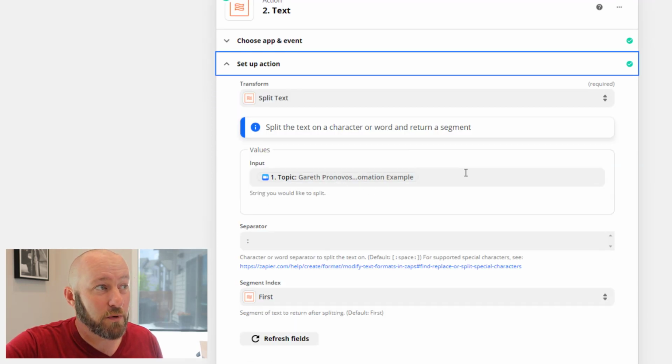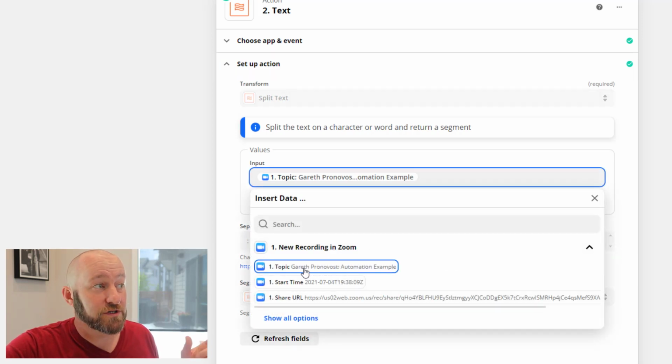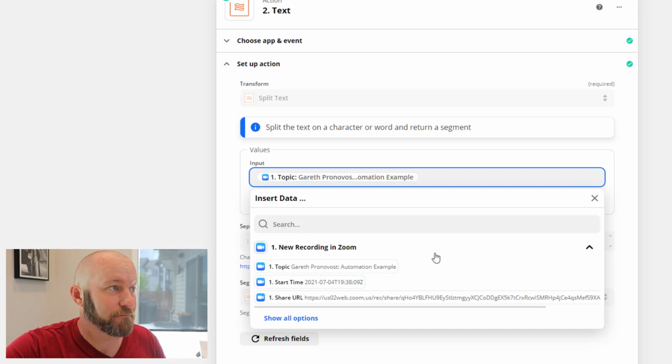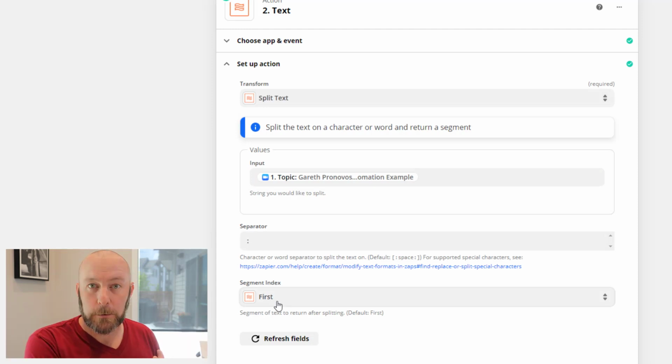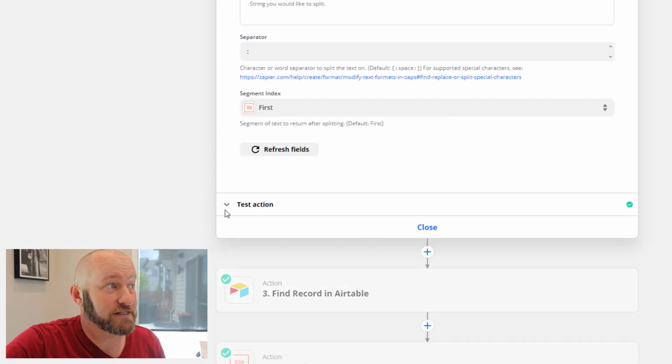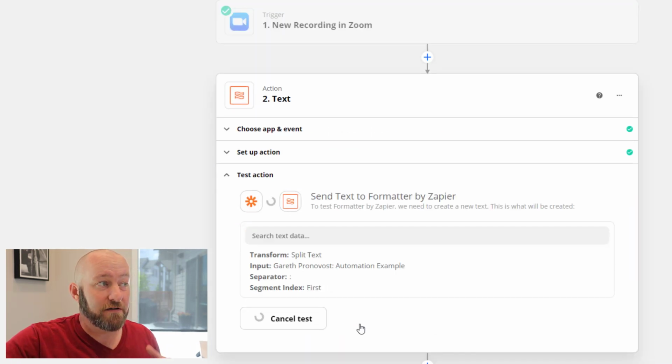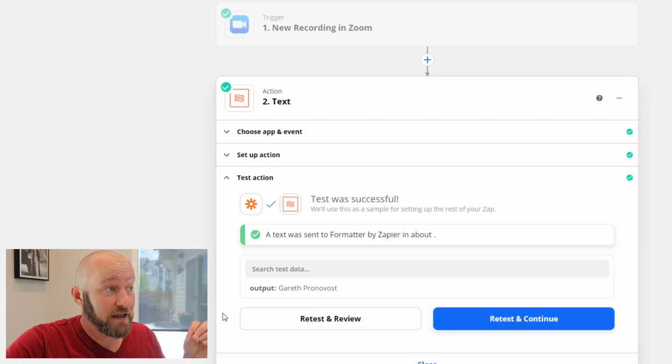So we say, look, I want to bring in the topic or the title of that Zoom meeting, and I'm looking for that colon, right? Because again, if we look at the actual topic itself, it is the full name, colon, and then the name of the event. And so again, I'm looking for the colon, and I want to bring back everything that appears in front of that colon. So if we go ahead and test this step, let's test this action step, you're going to find that, sure enough, it identifies the full name of the client.